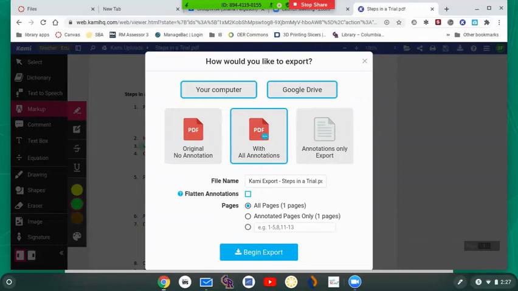And then I know I'm not reliant on having it only on my Chromebook hard drive, which is tricky if for some reason my Chromebook freezes or won't start up correctly. And I have options here. I want the annotations with it. And it's giving it a new file name where it says Kami export, steps in a trial. So that way I know that this is the one I marked in Kami.